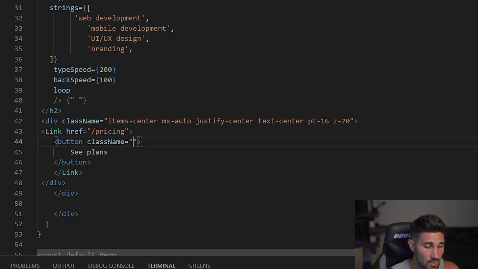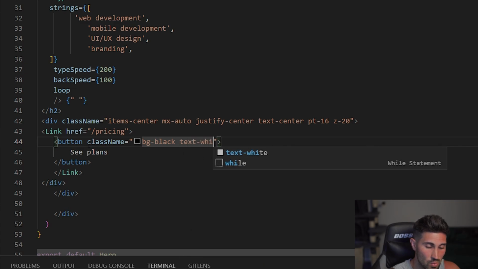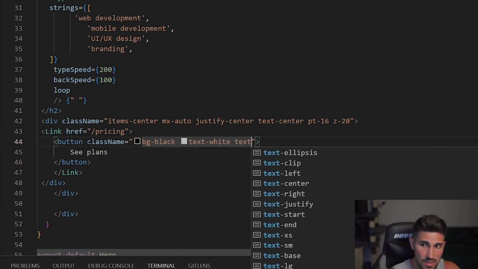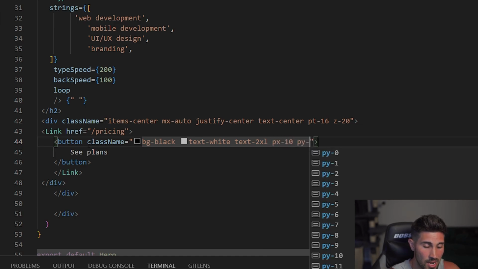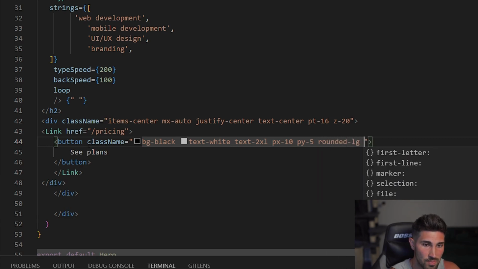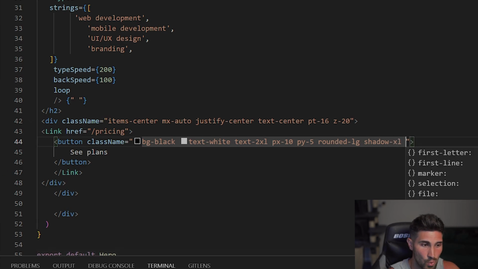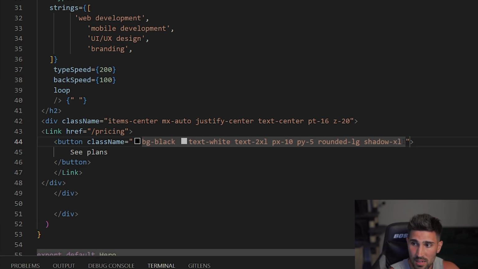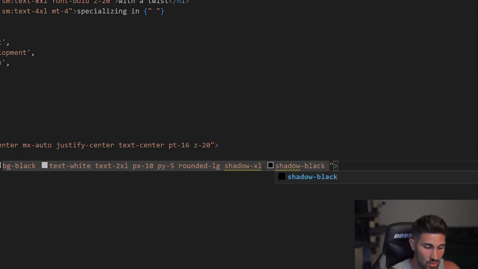We'll style the button. We'll have the button with a background of black, text white, text 2XL, padding left and right of 10, padding top and bottom of 5. The edges will be rounded large. We will have a shadow of XL. We're going to have the shadow black with a 40% opacity, so you're just going to put /40.